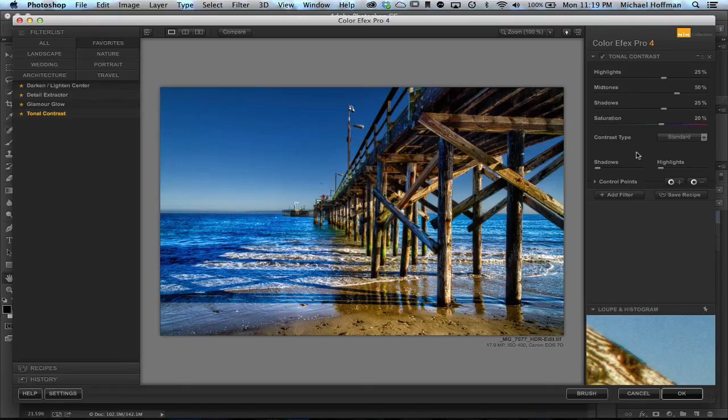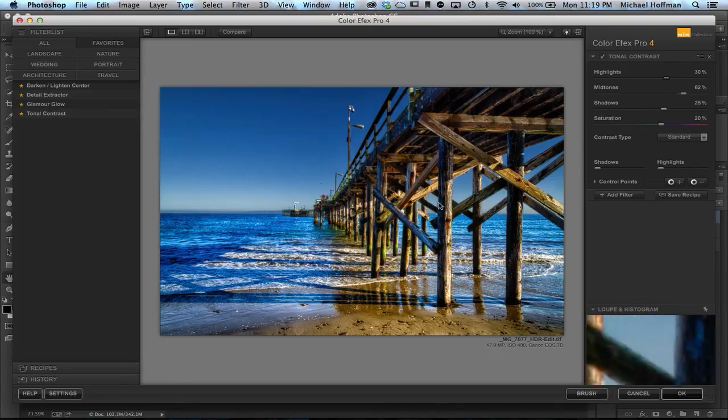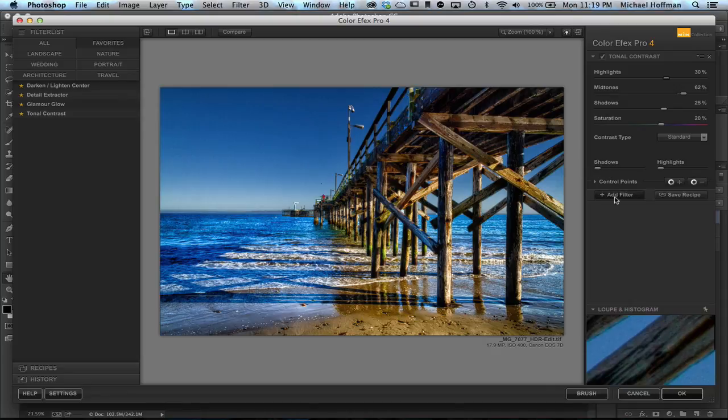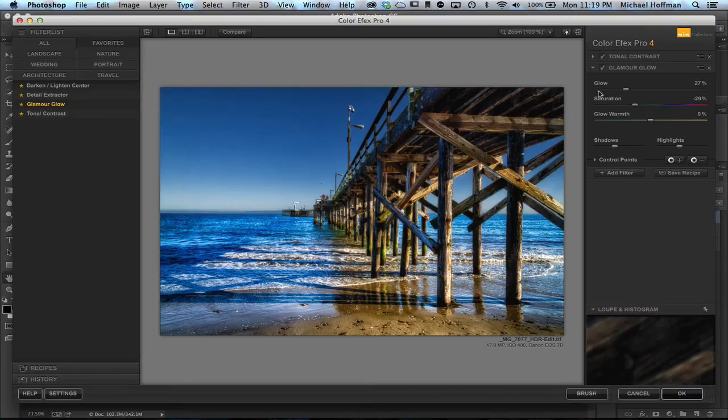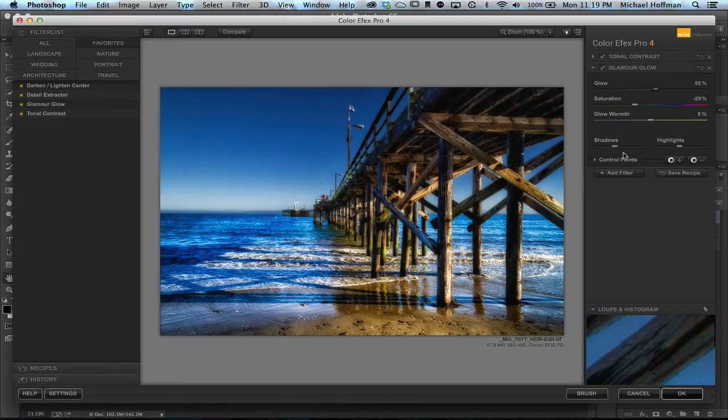So I'll start with tonal contrast, and I like to make sure that I've got plenty of contrast in the midtones. You can play around with this to taste, but once you get this adjusted and you've got the contrast in there, I'm going to click Add Filter. Now I'm going to add another one of my favorites, Glamour Glow. And when I add this on top of tonal contrast and boost up the glow, it gives it a nice soft effect, and I really like the way that this works with the HDR images.